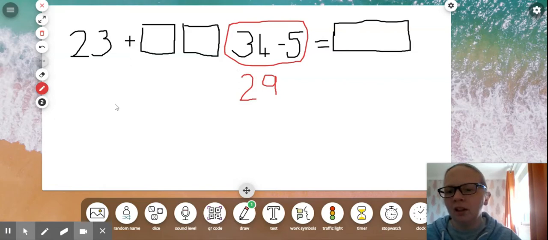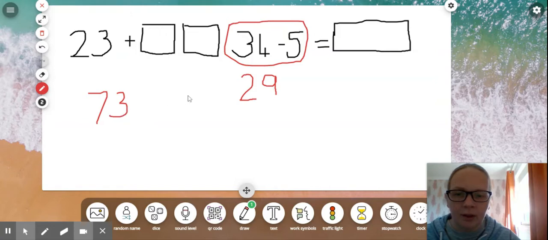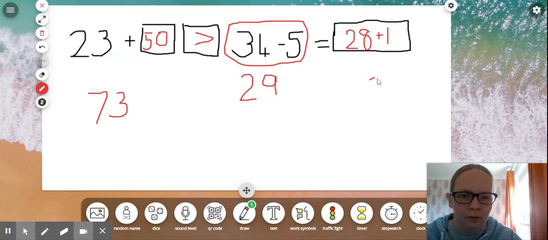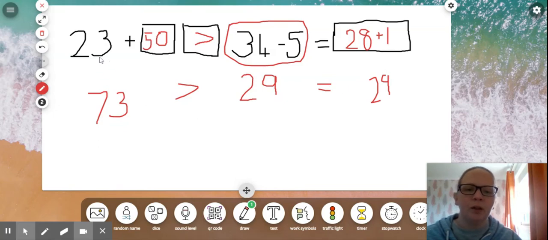So I'll show you. We could do 23 add 50. And that would make 73. 23 add 50. But is 73 bigger or smaller than 29? It's bigger, of course it is. So 23 add 50 is bigger than 34 take away 5. And then in this box, we need to put in a sum that is the same as 29. So doesn't need to be complicated. 28 add 1. So our sentence altogether, our number sentence is 73 is bigger than 29, and 29 equals 29. Okay, so this one here is the simple version, but up here we've got 23 add 50 is bigger than 34 take away 5 equals 28 add 1. You see how they're the same?